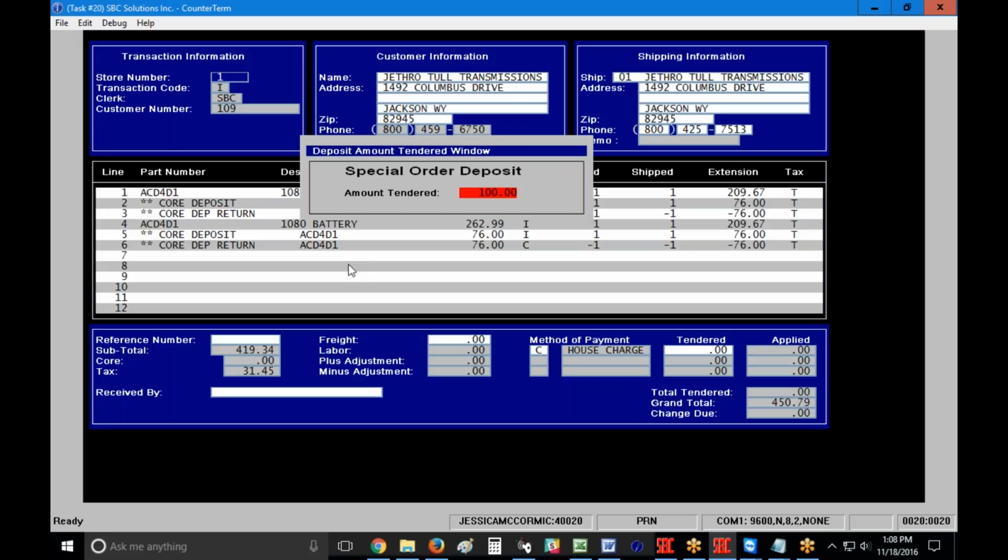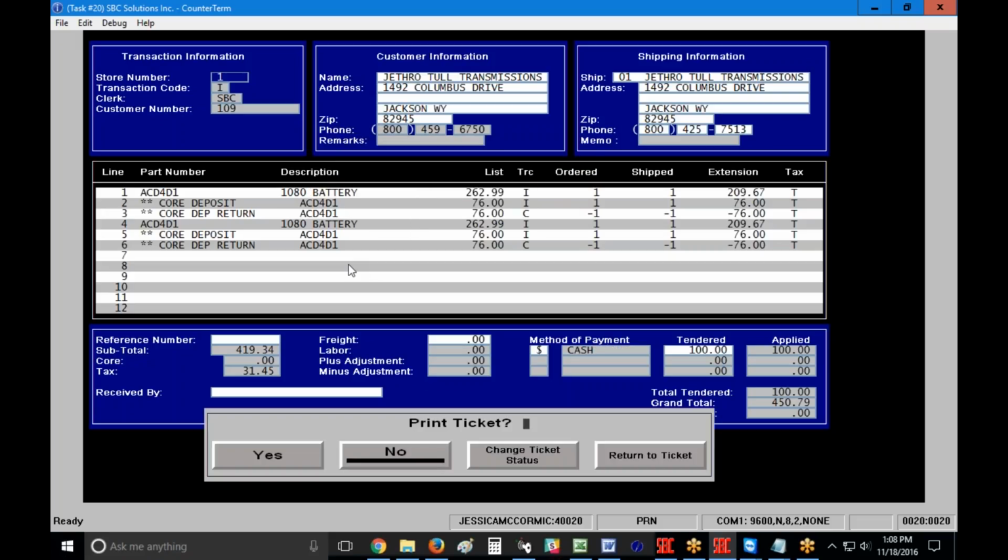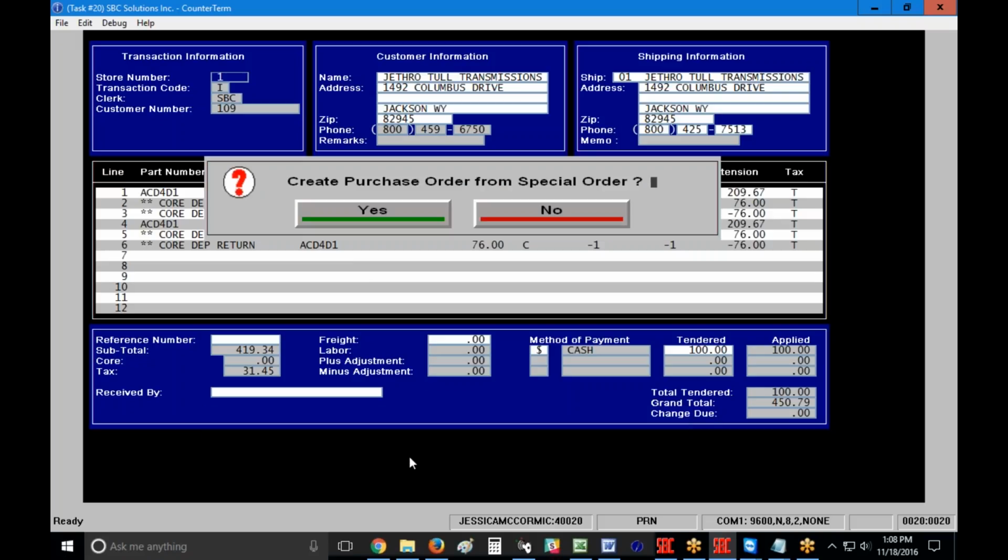My special order deposit can show up on my screen. It's going to display the amount tendered that I entered in that previous screen. I'm going to press the Enter key, and then it typically shows this message. Do I want to print this? Yes or no. You can print a copy for your customer if they're standing in front of you. If they're not, you don't need to waste the paper. I'm going to say no in this case.